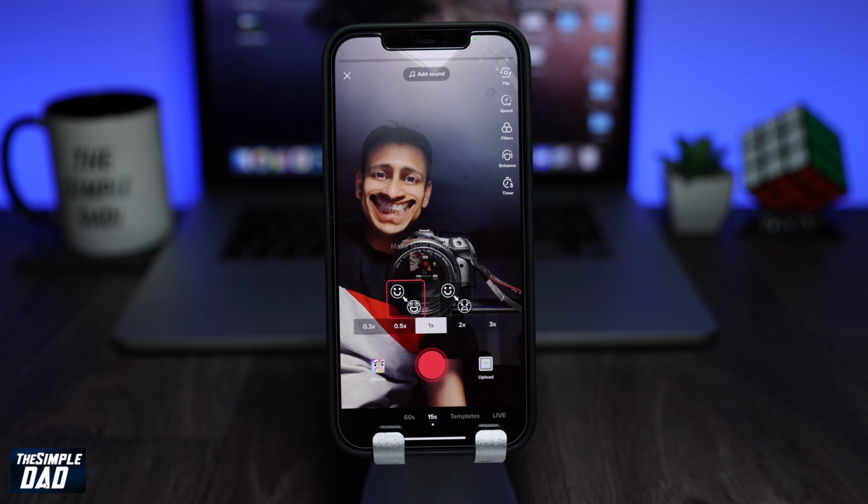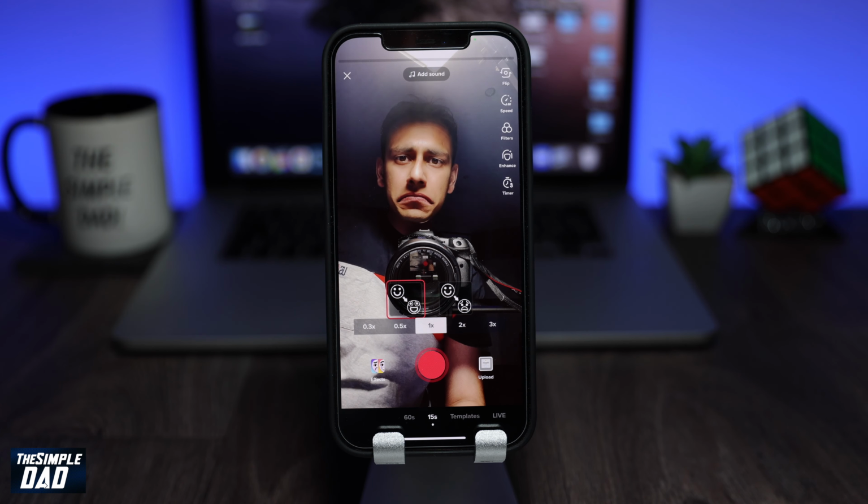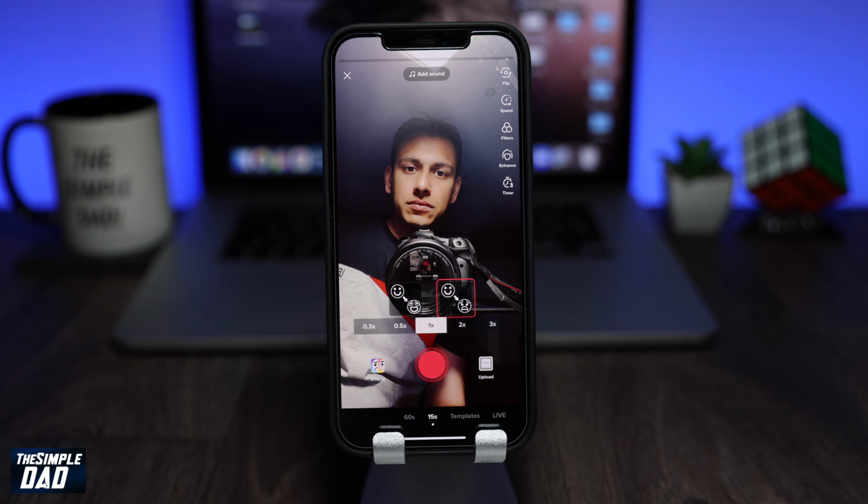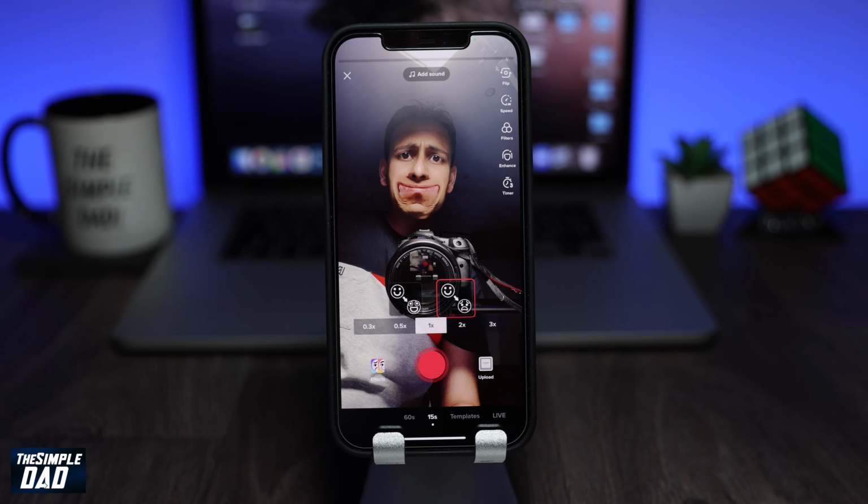Now the effect will automatically start. On screen you have two options. You have the expressions to amplify your expressions more, or you can make it do the opposite. So if you're happy, it'll show you as sad. If you're sad, it'll show you as happy.